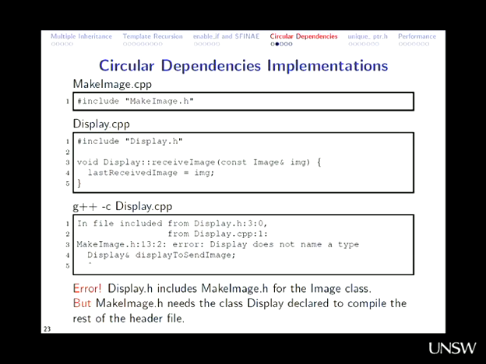Display does not name a type. We didn't include enough times. Display does not name a type. The other side as well. Okay, nope, still doesn't work. Let's just whack it at the bottom. Nope. Okay, so no, that didn't work.